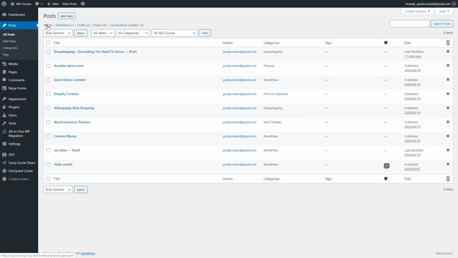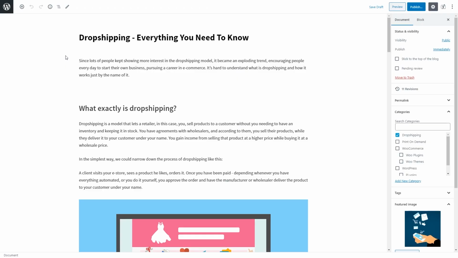And as you can see, I have added some posts. Some of these posts are demo content, and here you will see the last blog post which I added when I was showing you how to add your first blog post. So I'm just gonna click on Edit. So as you can see, this is the blog post which I created previously, and I want to optimize this blog post for keyword dropshipping.